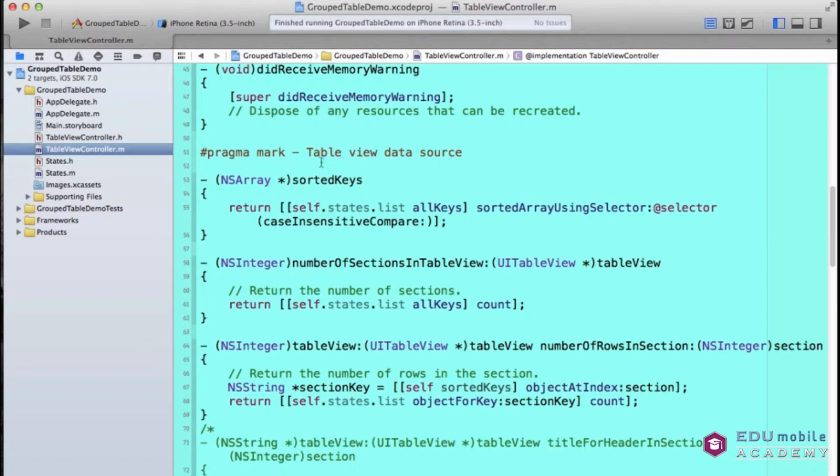So I've created a method here at the top of our table view data source pragma. It really does go with the data source when we sort the keys. This method is called sorted keys. It returns an NS array. Well, first of all, it gets all the keys from self-states list, and then it applies a selector called case insensitive compare to all of those keys and returns a sorted array. So we'll look more about selectors and things like that later in the course, but this @selector is just a way to call a method that exists. In this case, it is a method of NS array.